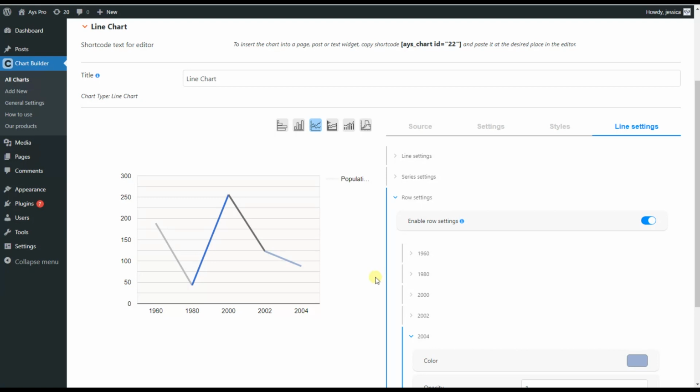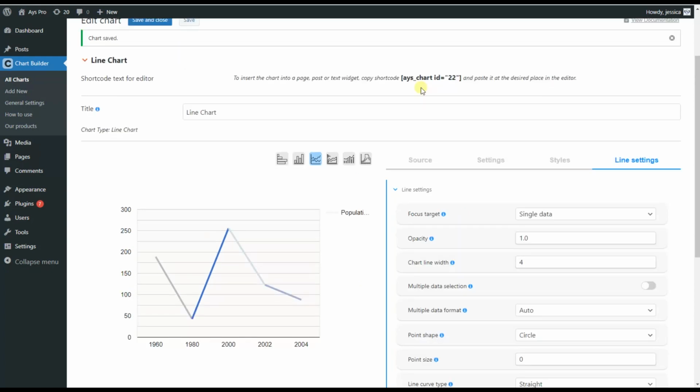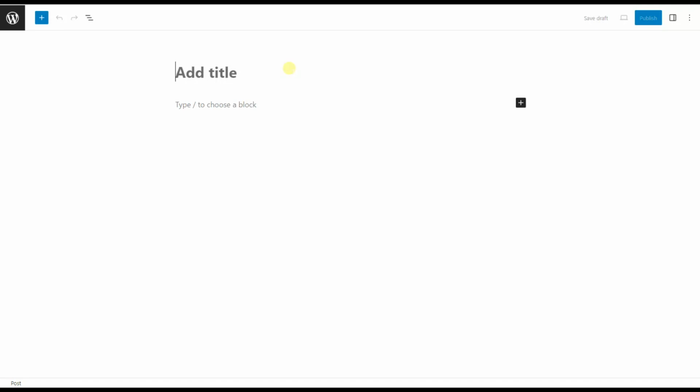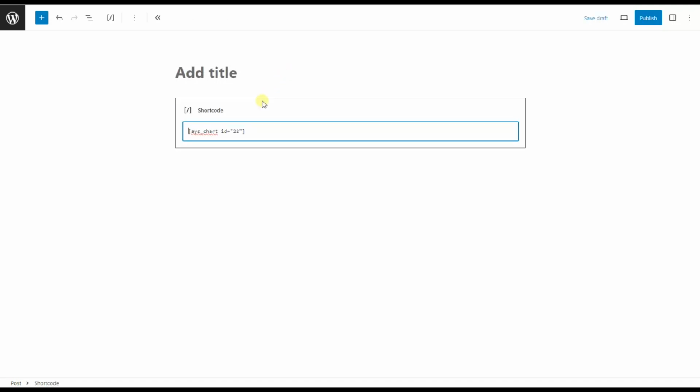All we need to do is to save the changes to see our chart on the front end. To display our chart on the front end, we just need to copy the shortcode, then head to the posts page, add a new post, and insert the shortcode of our chart into the block. Give a title to our post. Then see our chart on the front end.